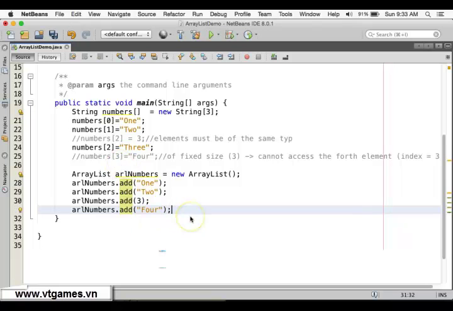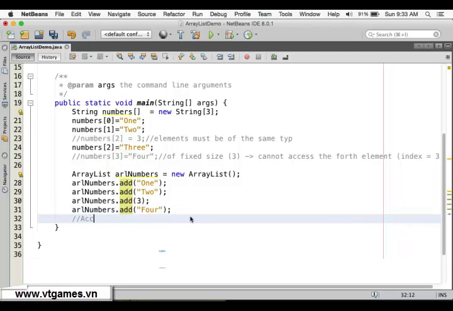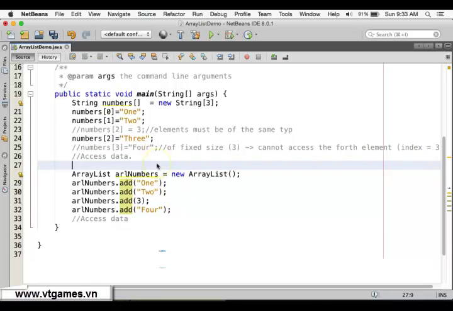So we're going to try to access the data. In order to access data from an array, you're going to use the index and square bracket operators. Let's say we're going to manually access the second element: you place your numbers and use the index, which is index number 1.